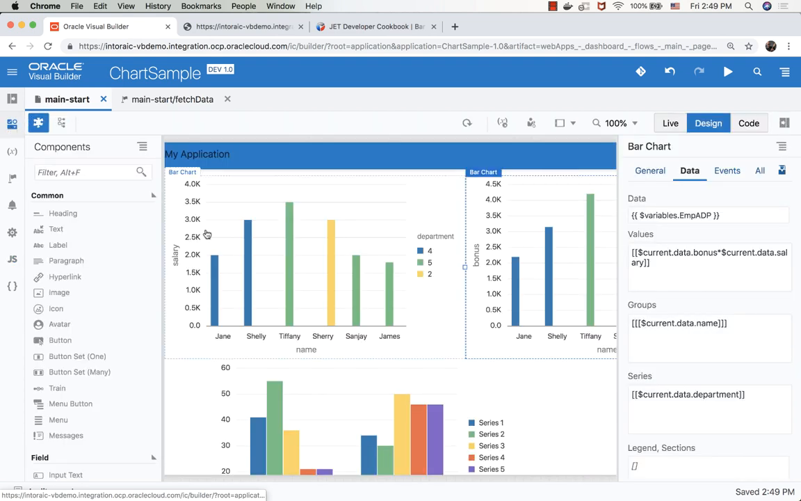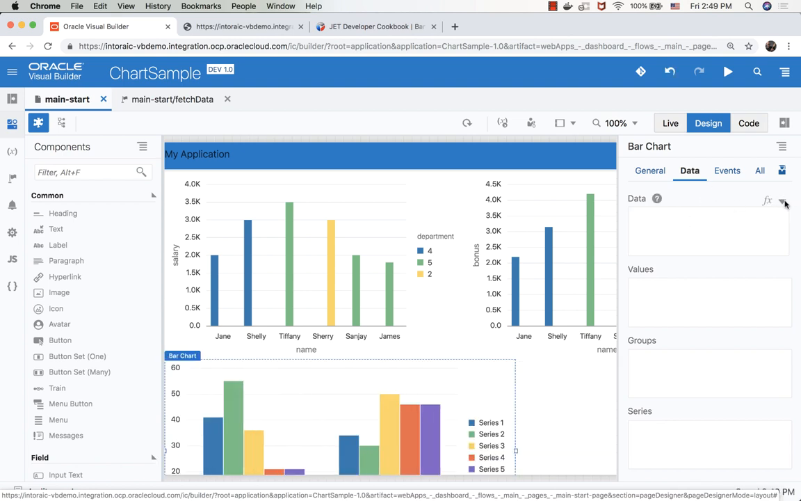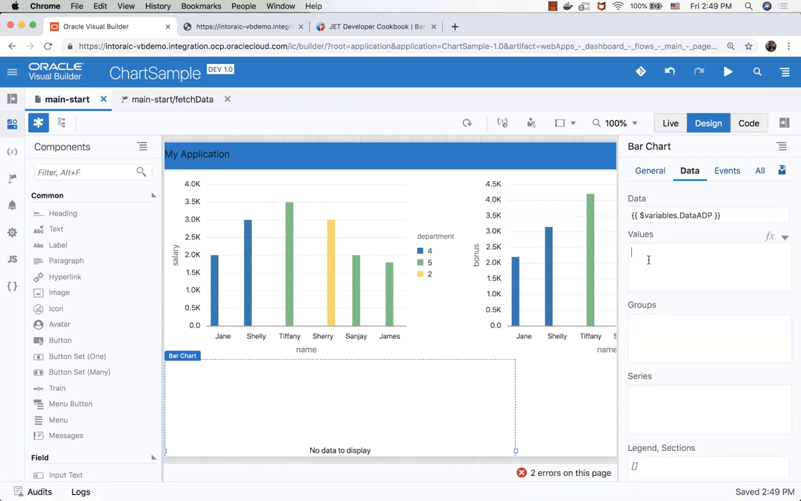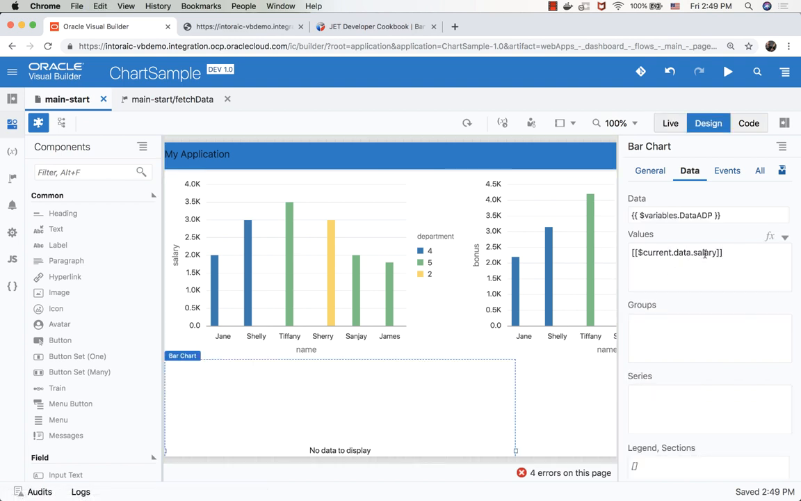We can go back to the page and bind our third chart to this new ADP. So data is coming from the data ADP. And now we need to define the value, group, and series. If you look at the other charts, you would see the format for specifying each one. Value, for example, in our case, it's coming from the variable called value. We kept it pretty simple, so value is coming from value, group is coming from group, and the series is coming from series.